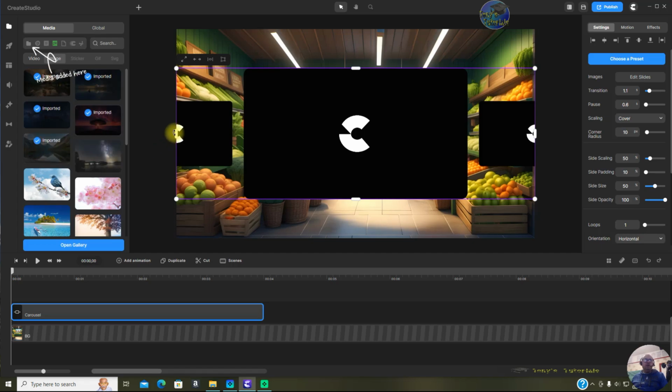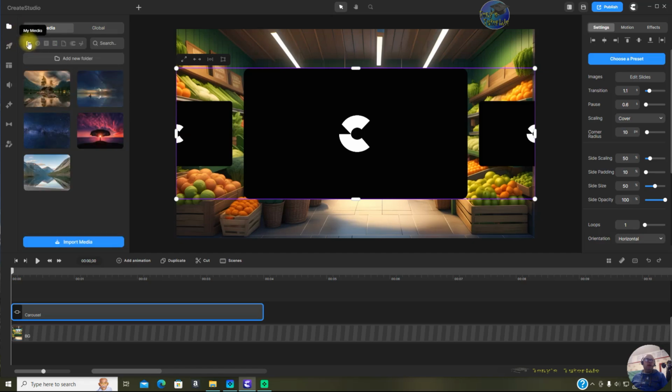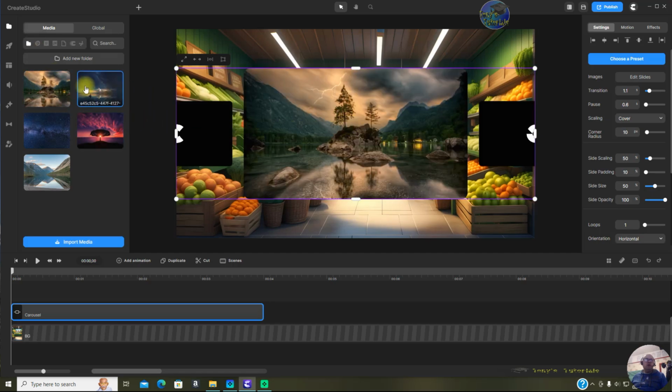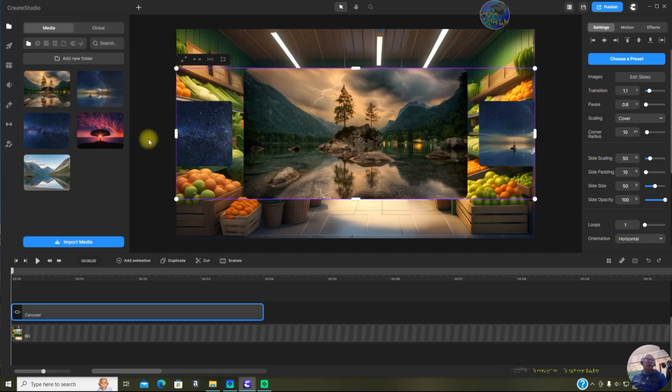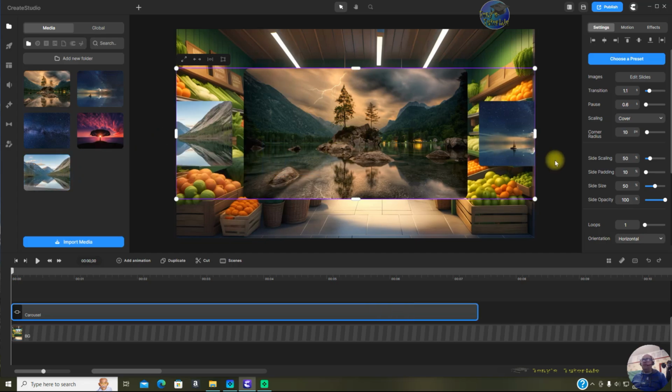Right, so now I've imported them. They'll go to my media, which is here. Just click on that with my left click mouse, and then I just drag the first one over, and drag the second one over, drag the third one over, drag the fourth one over, and drag the fifth one over. Right, so now then we're on. Let's just have a look at that, see how that looks.